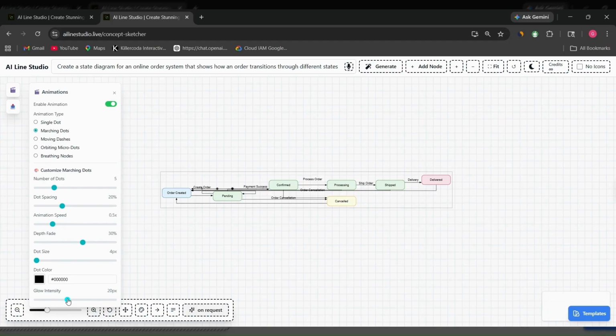So basically, adding a marching dot animation in AI Line Studio helps you make your state diagrams more dynamic and easy to understand.